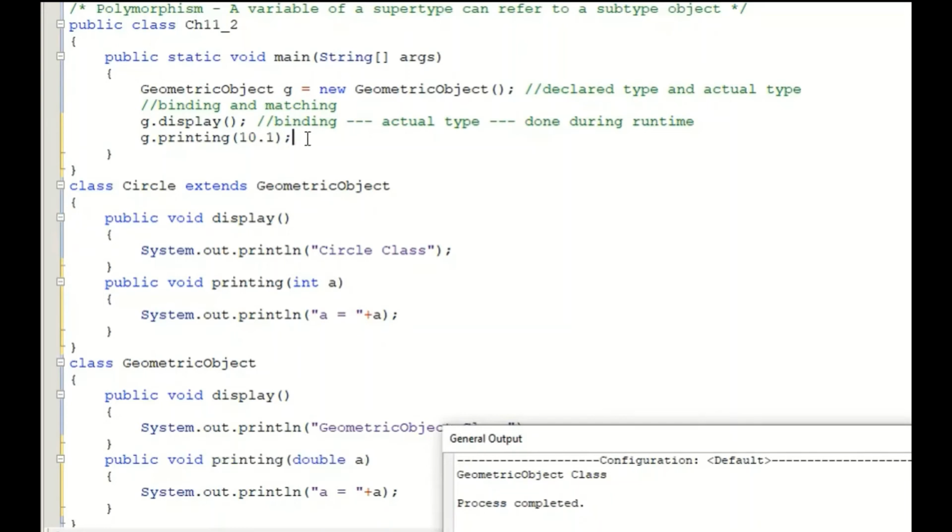Do you get the idea? So this is what you call matching. So here matching is done using the declared type. By the way, the declared type is used for matching, and it is done during compilation time. So matching is done during compilation time. For matching, the compiler uses the declared type. So what is the declared type of g? Geometric object. So this printing method will be used.